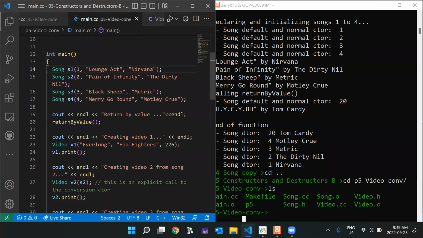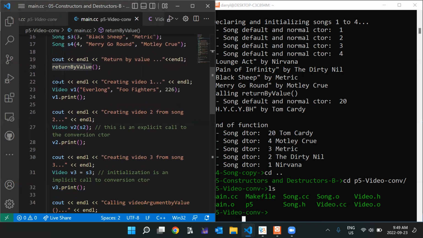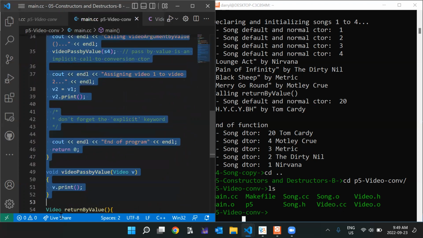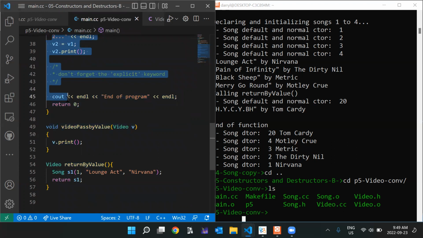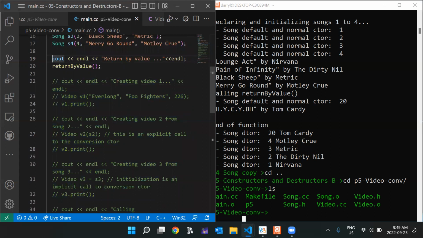So I make 4 songs again. But let's see, I have different similar functions, but a little bit different. So I have a video pass by value function, where I pass in a video by value, and I have a return by value function. Again, let's not get too carried away here. I'm going to comment some of these out. Let's start with, and try return by value to start.